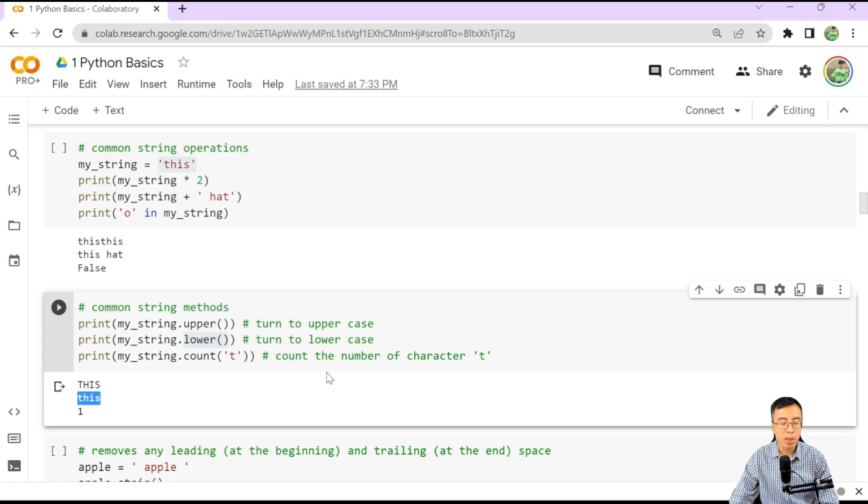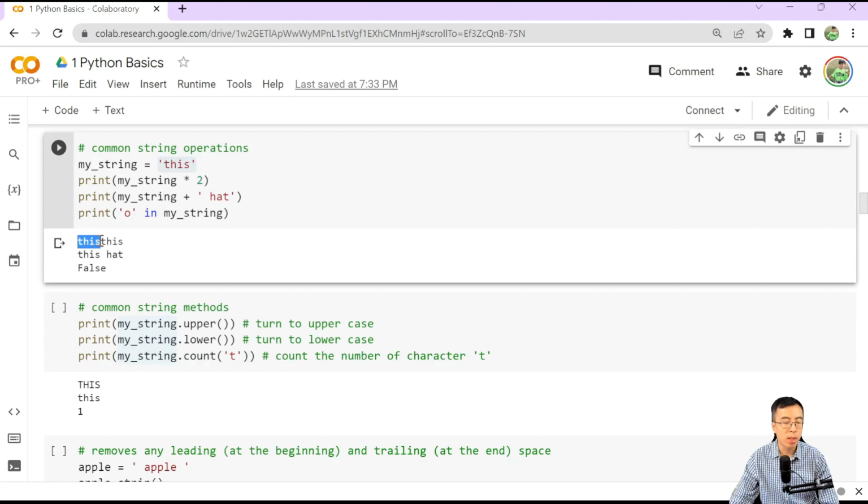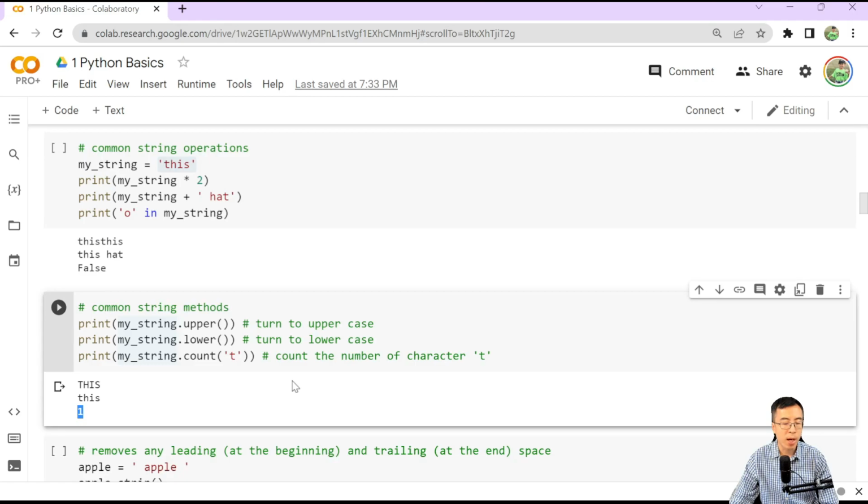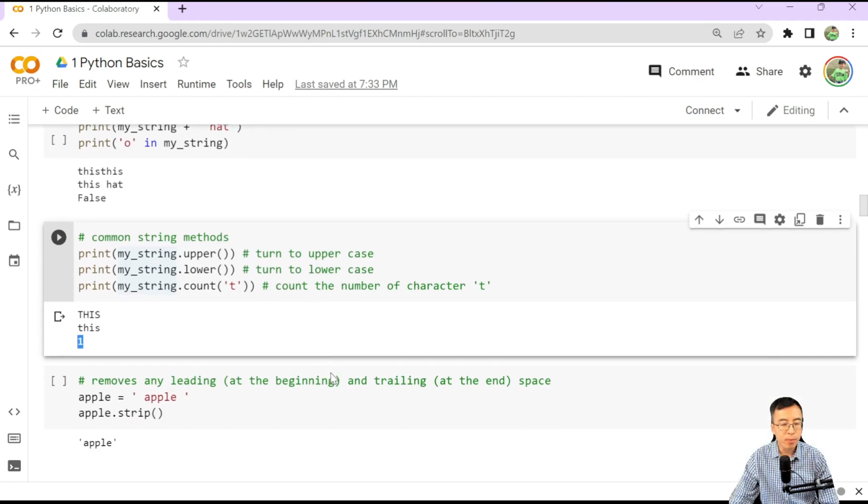We can count the number of characters in a string. For example, here I count the number of the character t in my string. Because in the string there is only 1 t, therefore it returned the value of 1.